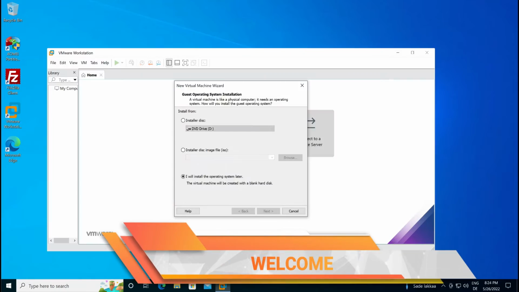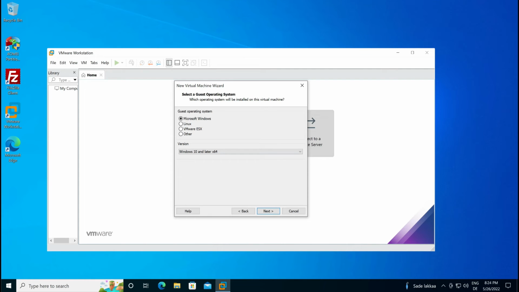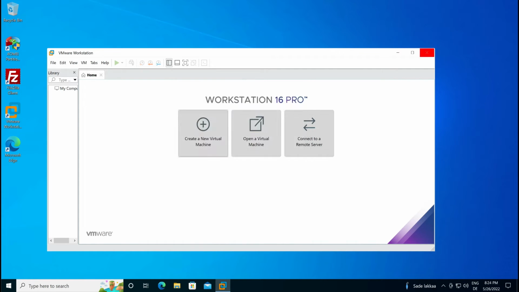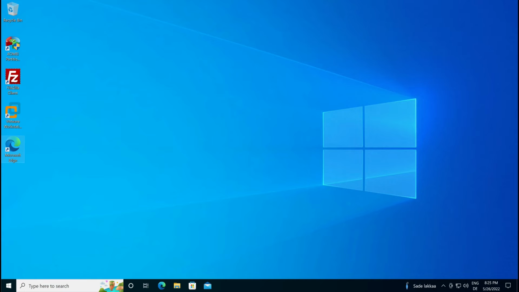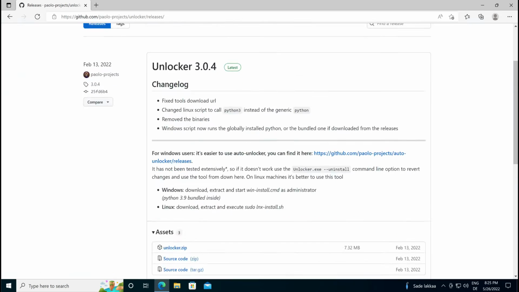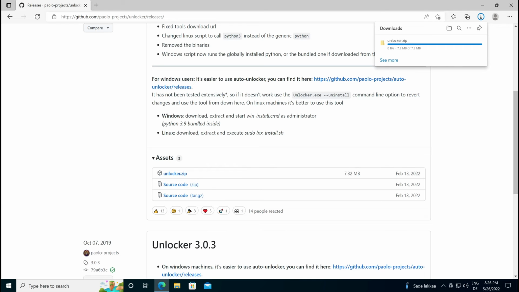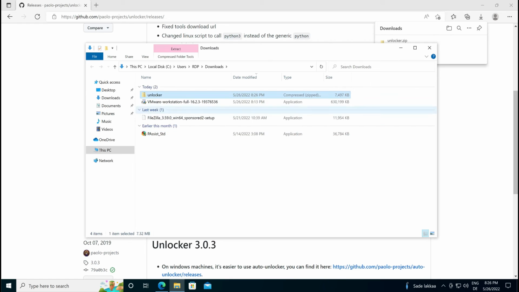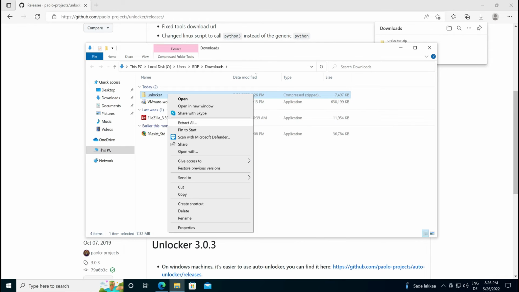Let's check the issue. As you can see, macOS is not showing here. Let's enable it. Open your desired browser, copy the link from the blog and paste it in your browser. Now download unlocker.zip from the Assets section. Now open the Downloads folder. Right-click on the unlocker.zip file and select the Extract All option.